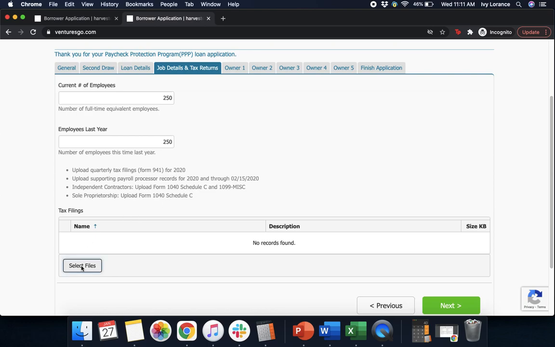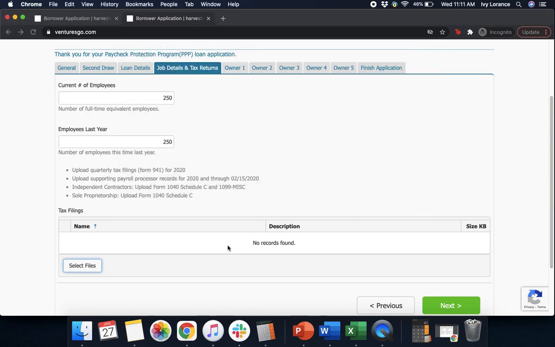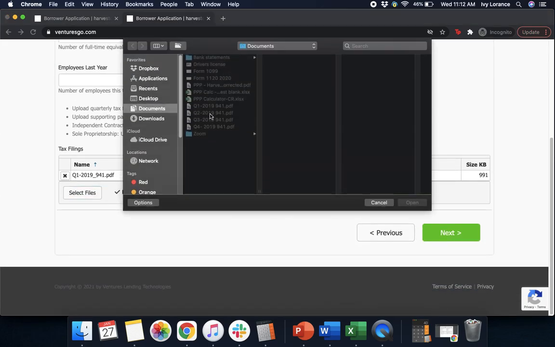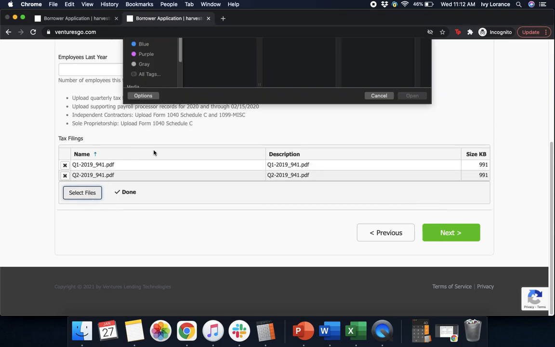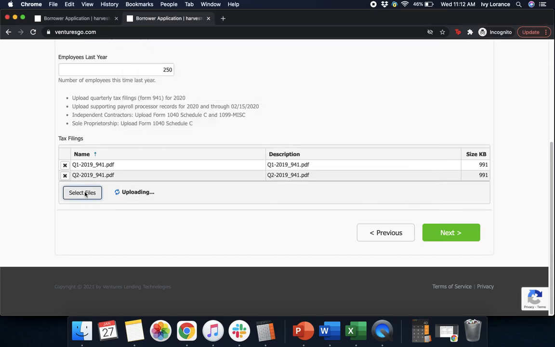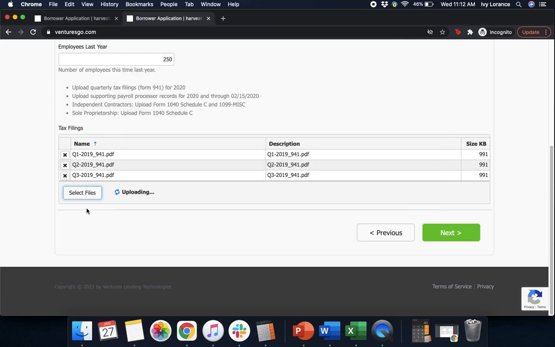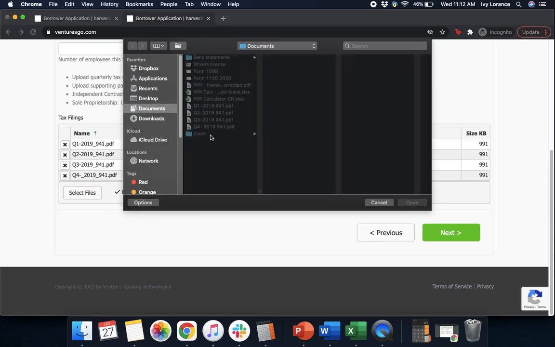In my particular case, we're going to go ahead and click Select Files. We're going to go to our documents. As you can see, there's my Q1, select, Q2, select, Q3, select, Q4, select, and then our payroll processor documents for our 2020 through 2/15/2020. So I'm going to go right here.